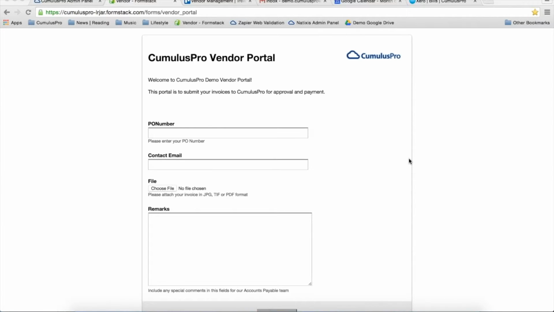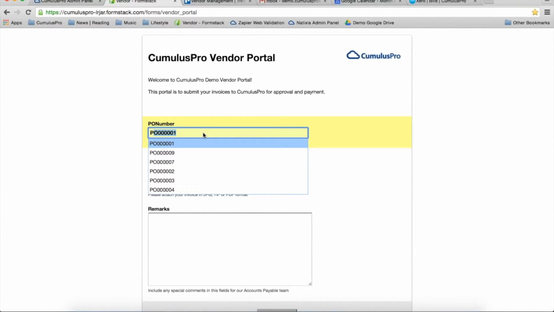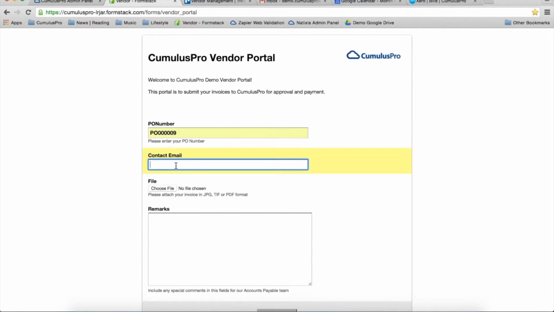Good morning, everyone. So here we will show you how a vendor can submit the invoice through the vendor portal. So this is a mock-up vendor portal. And as a vendor, I will enter the required field. For example, here I have to enter the PO number. Let's just choose one. Let's take 9. And then I enter the contact email.